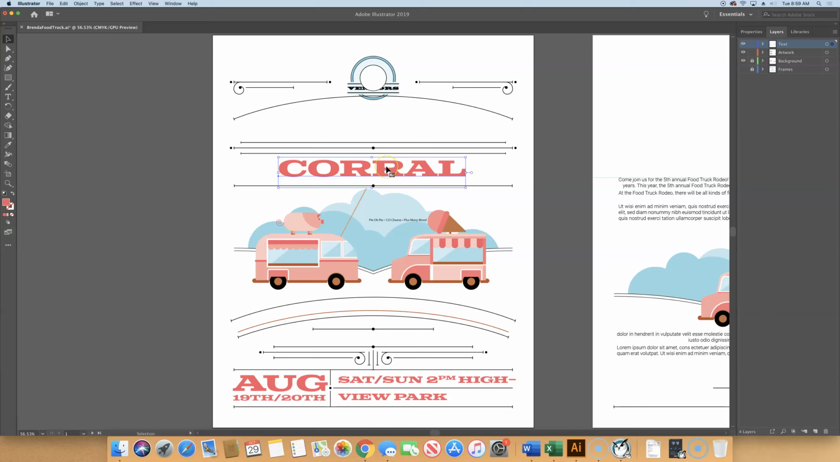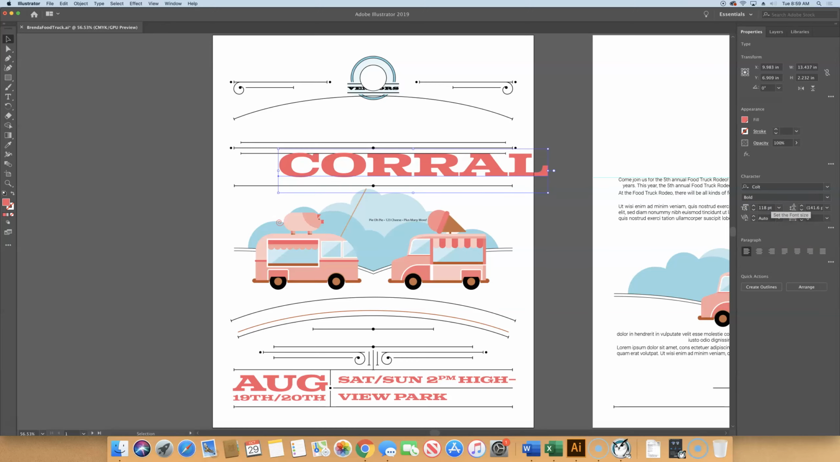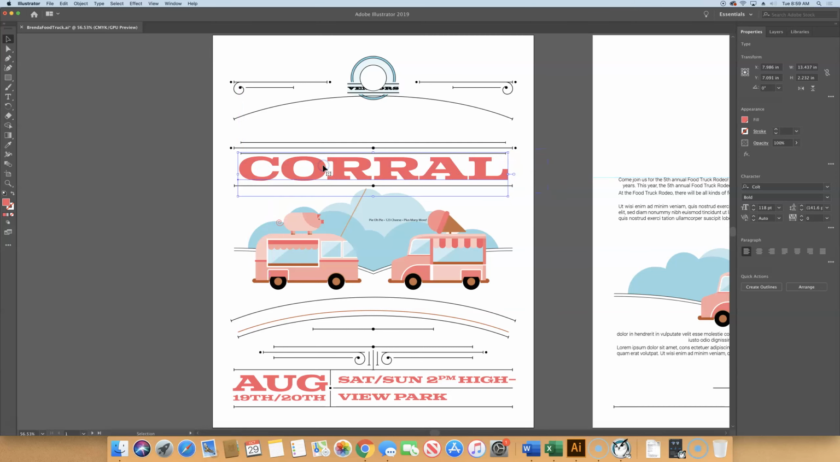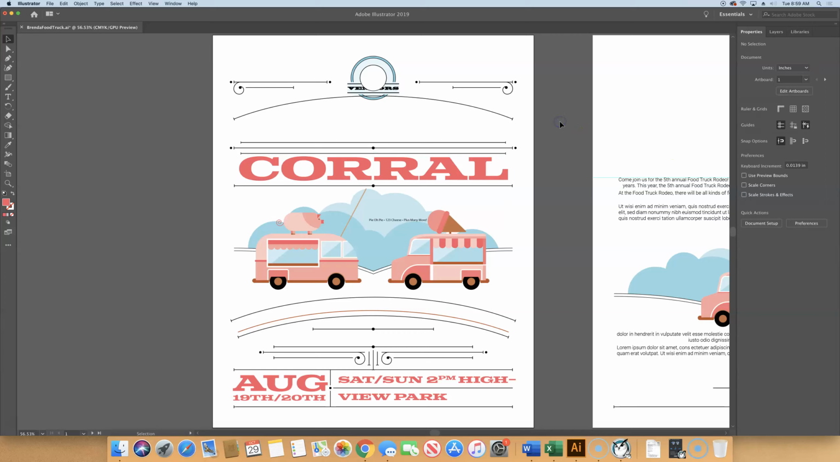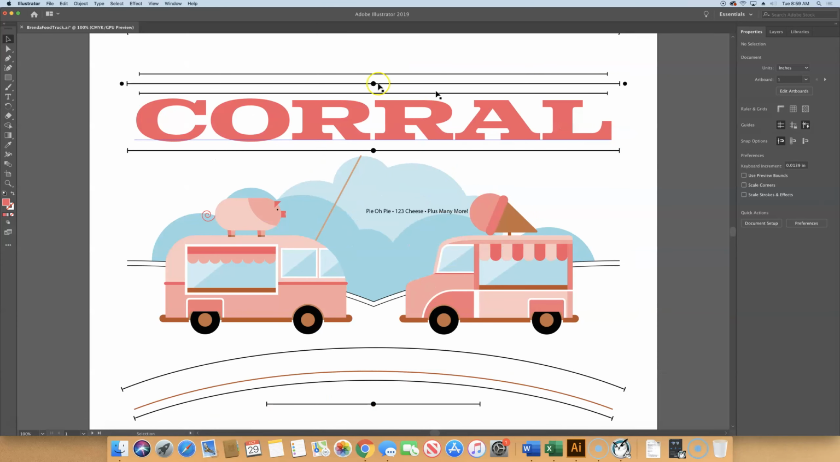With your selection tool, click on the word corral and go back to your properties panel, and we're going to tell this to be a lot bigger. We're going to make it be 118 point. And then drag it around, position it over here. Zoom in a little bit. We need to work on the letters in corral.